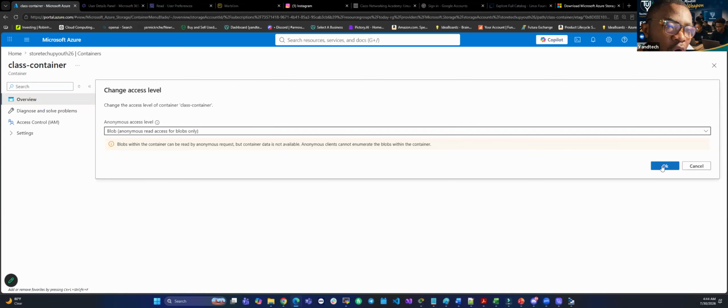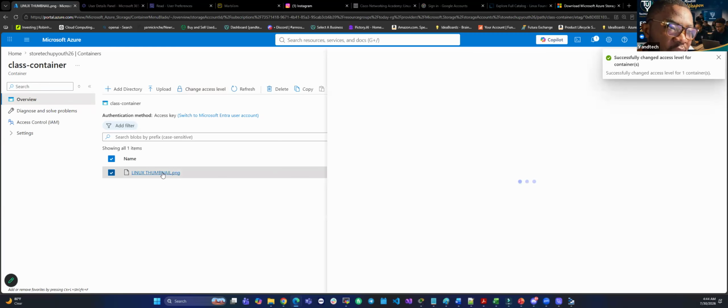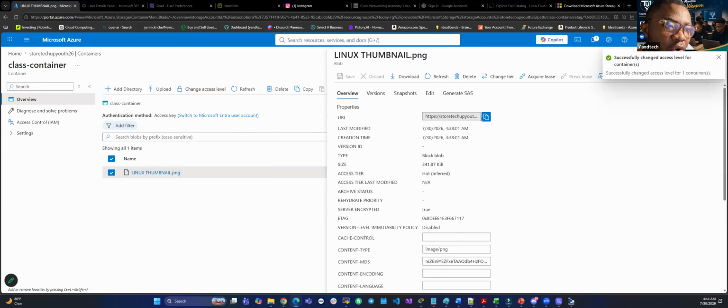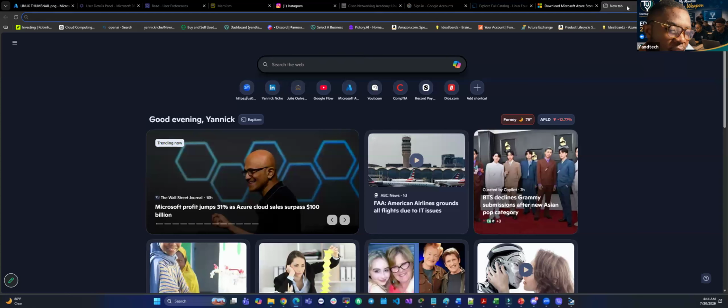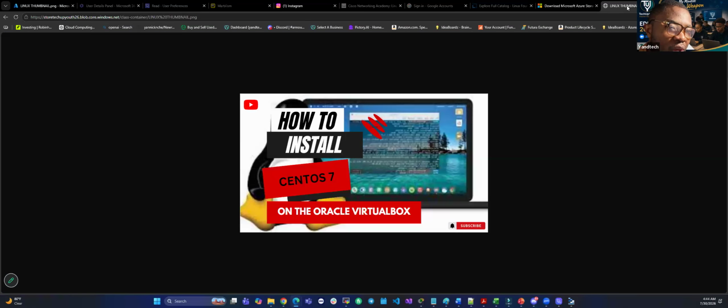What we see is not the anonymous disable, but now it can be changed from private to blob. Go ahead and you click on OK. Once you click on OK, it has been changed. So if I copy this link again, and I go to a new tab on my browser and paste it and refresh, what are we going to see? We are able to see what I uploaded. If you go to the link on the chat and click on that link, you are going to see what I am seeing. So that's how to do it.